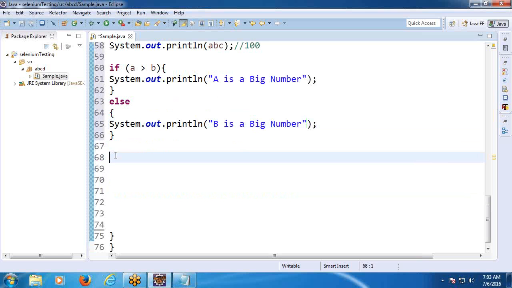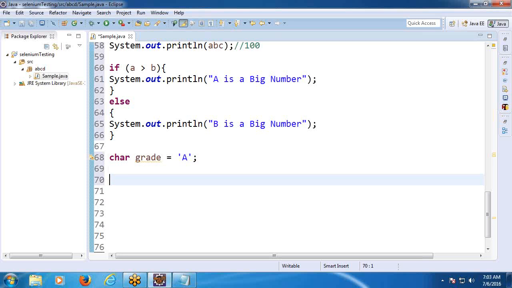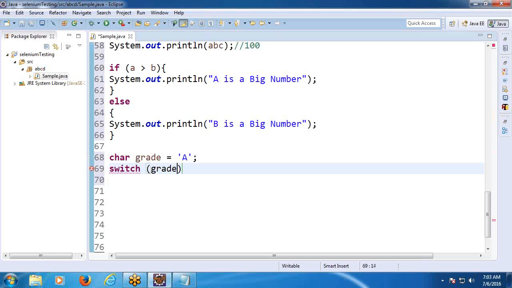Next, switch structure. For example, character type data, char grade equal to, suppose, capital A, semicolon. Switch of grade. Don't use double quotes. Open curly braces.